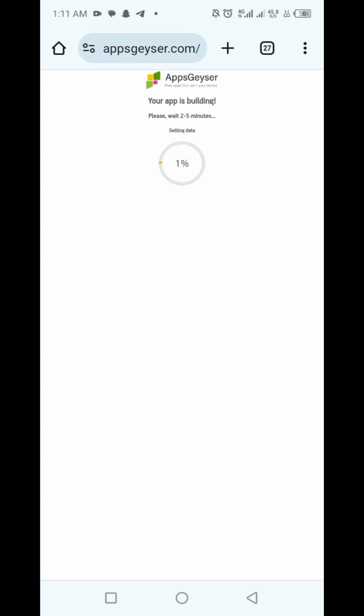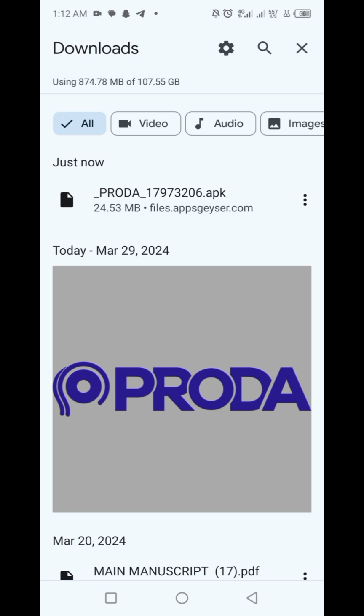The screen will show like this. Have you seen? It's downloading. Your app is building. Have you seen? The screen will open like this. Then what you need to do is come to this process and click on download. Have you seen? It has downloaded already.